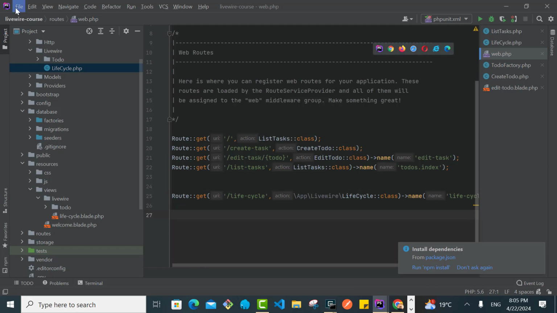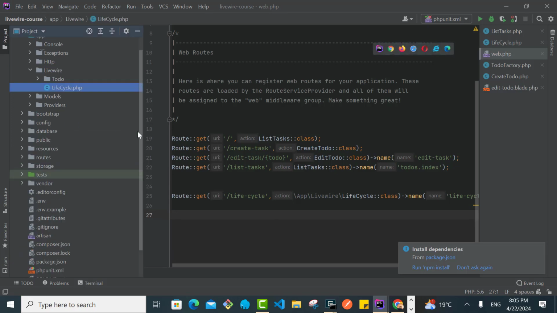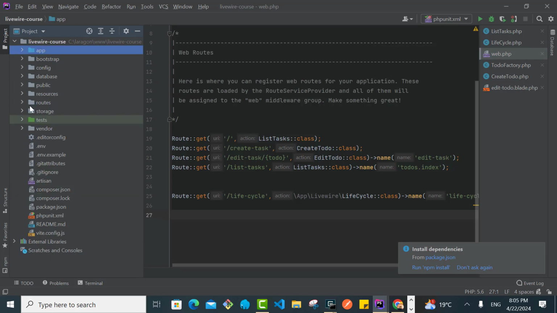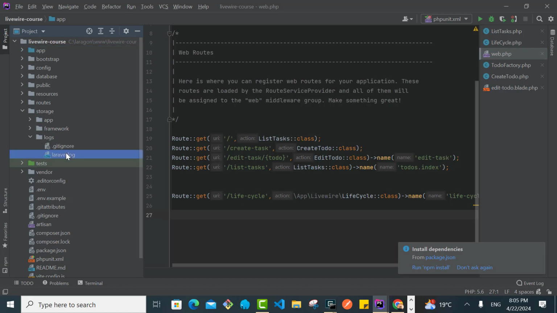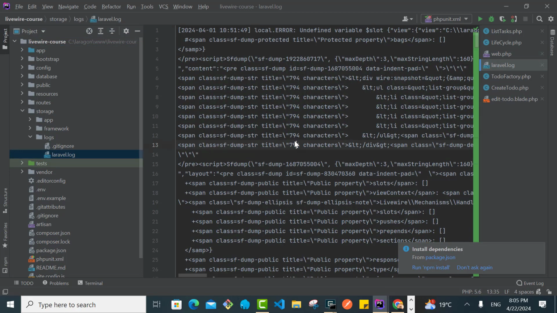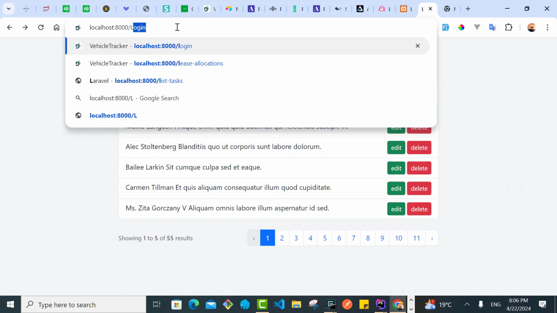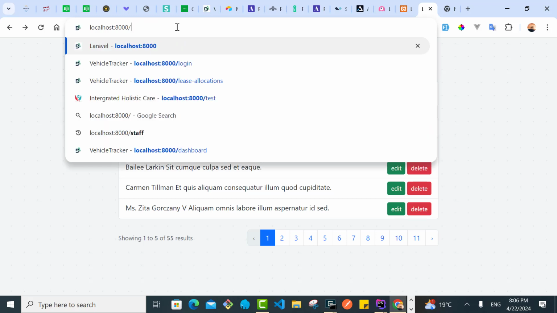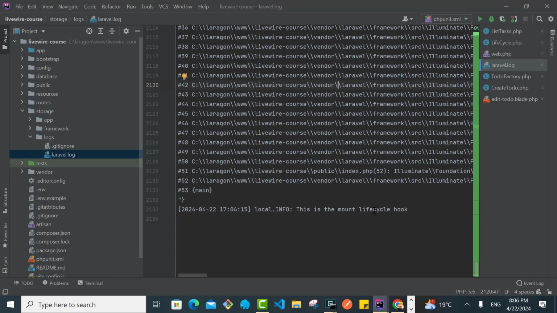So now if I go to the browser, let me go to my storage and check for the logs. All right, let me close this one with this storage logs. I have a log here. Let's try to run this fast. Go here, slash live cycle. As you can see down here, this is the mount lifecycle hook. So that is the first one that is run when you initialize a component.